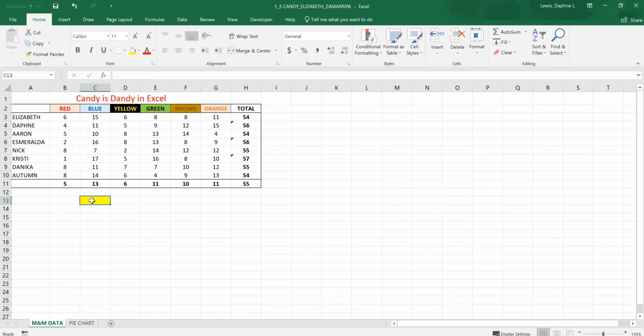And to label this cell, you can see I clicked in cell C13. It's labeled up here in our left-hand corner. And to name that cell, I would go C:13.